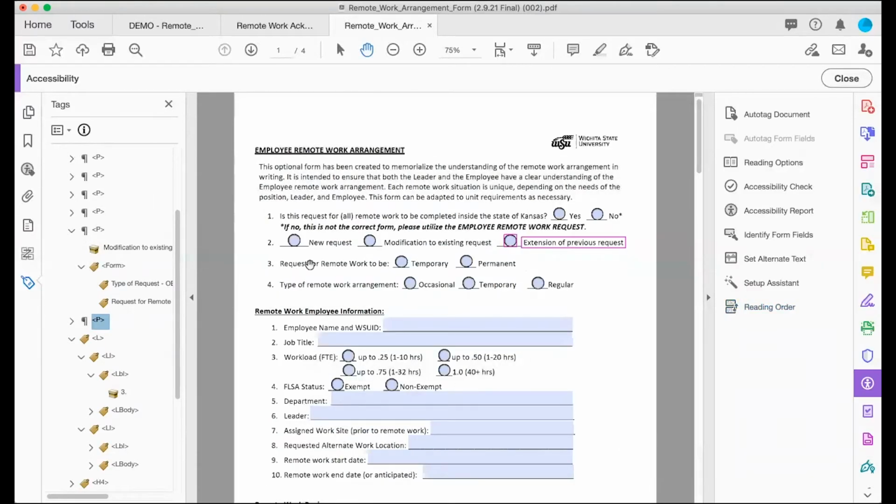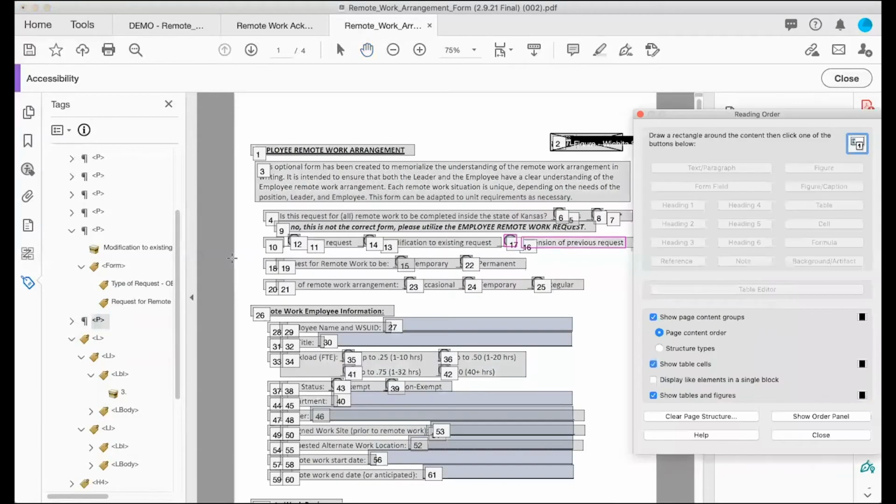Number 3, and that one does have a line and 2 options. So I'm going to grab this like this. Text paragraph. We want temporary as text paragraph, and we want permanent as text paragraph. There we go. There's our number 3.